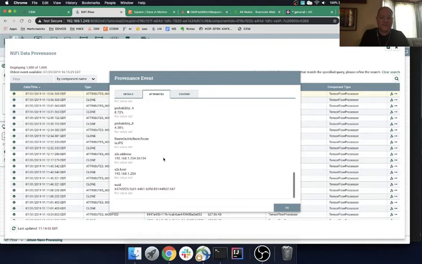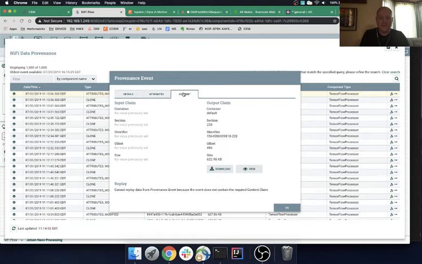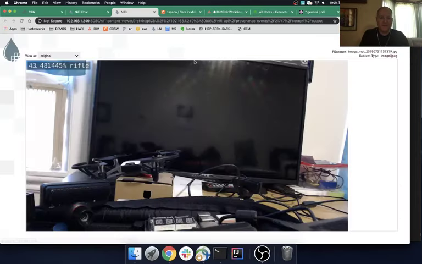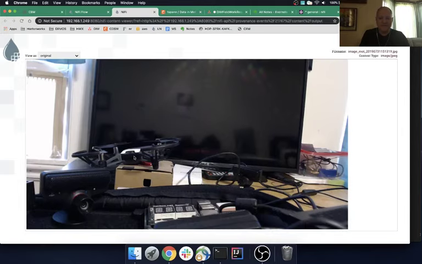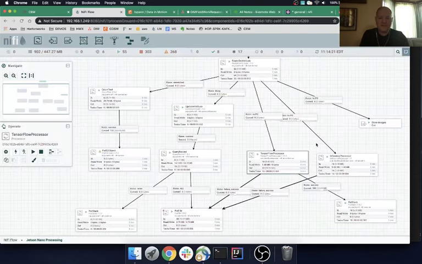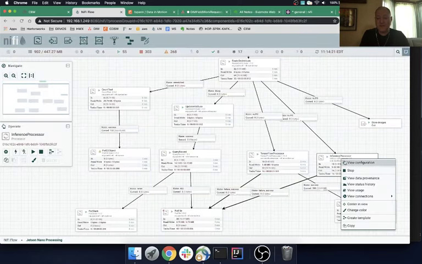This is a picture of a monitor in my office. And if we take a look, we can see that image. It's kind of at an angle. There are some different guesses, but there you go. And that was the guess on TensorFlow in NiFi.